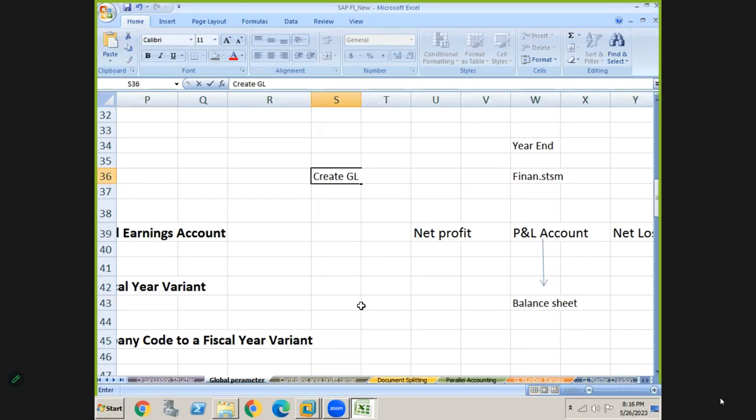Create one GL, and we want to assign that GL. Assignment means mapping that GL. If you map that GL, during the year-end activity, automatically net profit and net loss move from the profit and loss account to the balance sheet.